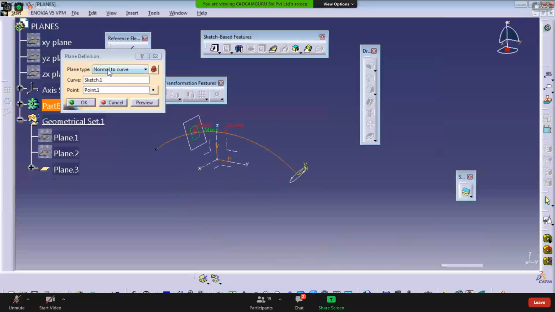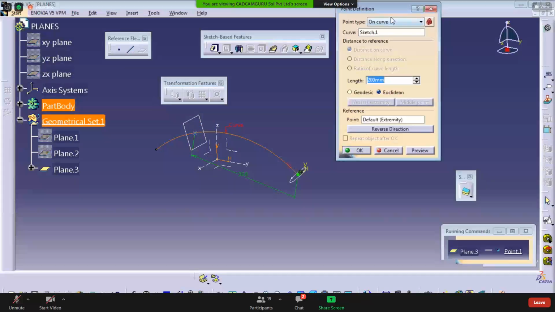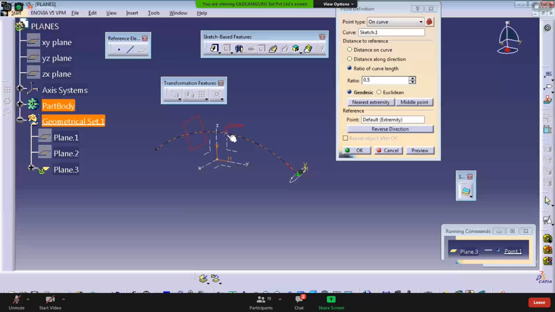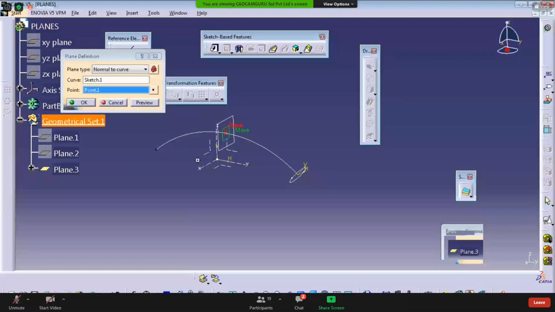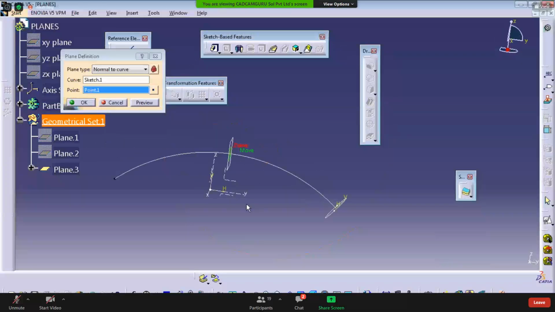Which type of plane? Normal to curve. But if you want it exactly at the center location, then you have to modify this option, that is through this option, which is indicated as point here. Click on the point, and we want to use a percentage location instead of distance. So I use geodesic and use the ratio option. 50% of the length we want, then the value becomes 0.5. So it brings it to the center. The point is at the exact center of the arc. Click on OK. The point is located at the exact center of the arc.